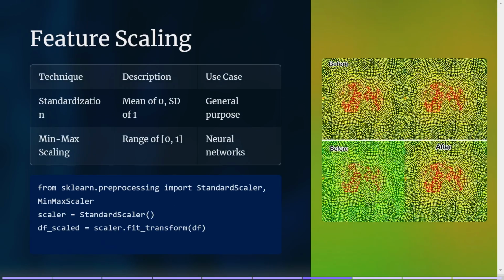Feature scaling is like leveling the playing field. Imagine we're comparing annual sales figures and customer age. Without scaling, the sales numbers would dominate the analysis simply because they're much larger. By scaling these features, we ensure that each data point has a fair impact on the model's predictions. This is particularly important in models that rely on distance calculations like clustering.